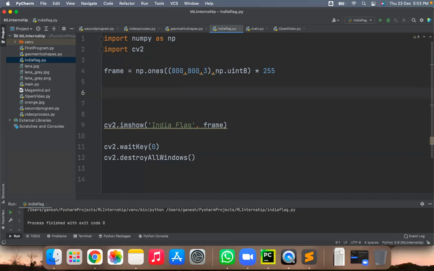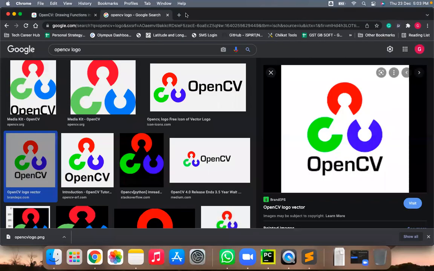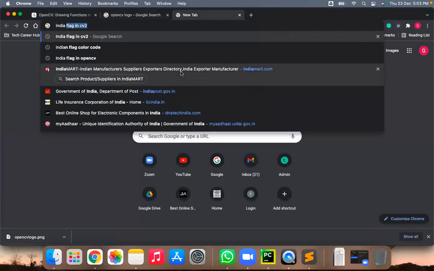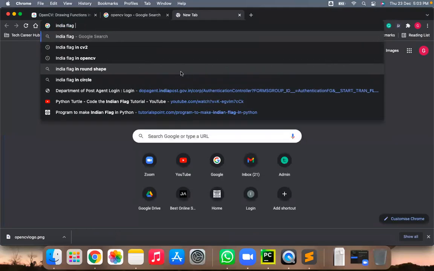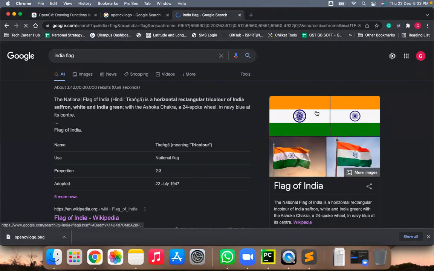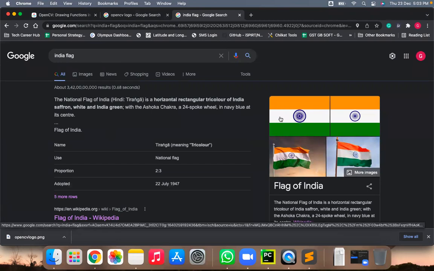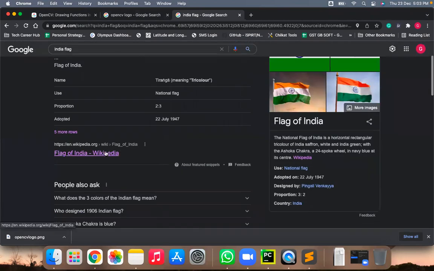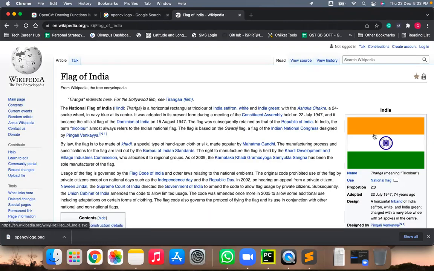So yes, how does the flag look like? So, India flag. Okay, so yes, this is the India flag. So there is a rectangle. Firstly I have to draw the rectangle first. Okay, so rectangle I'm drawing.